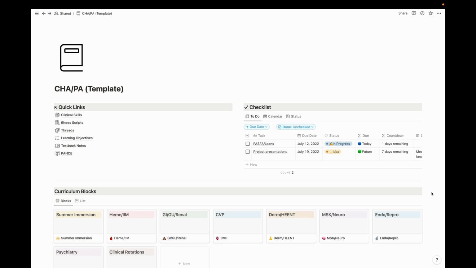Hey, this is an overview of this Chappa template that I have in Notion. So I'm just gonna explain the sections. Over here we have the quick links. That is literally self-explanatory. If you want to see any of these items, just click on it and then you'll be presented with those items. We'll go more in depth into each section in just a bit.